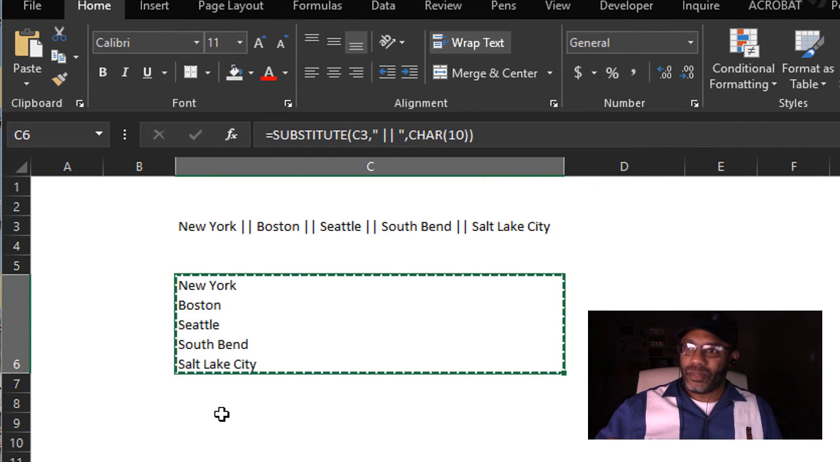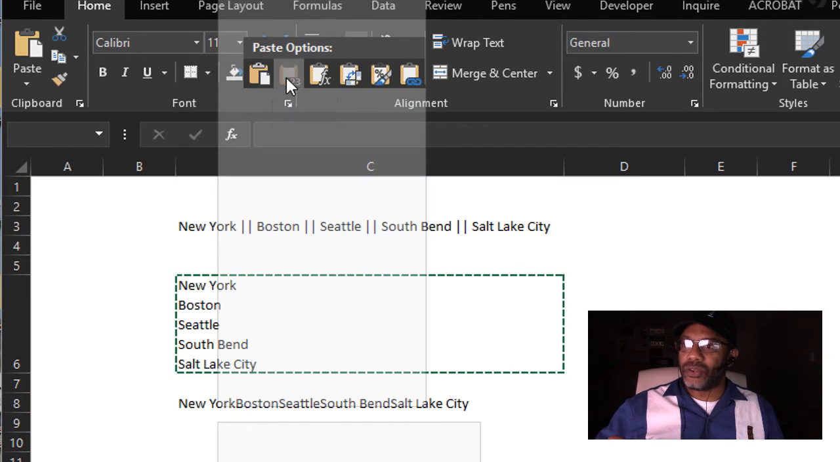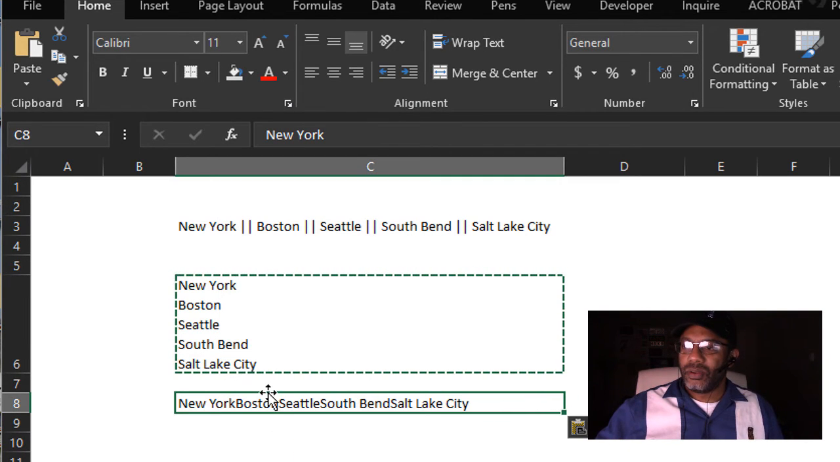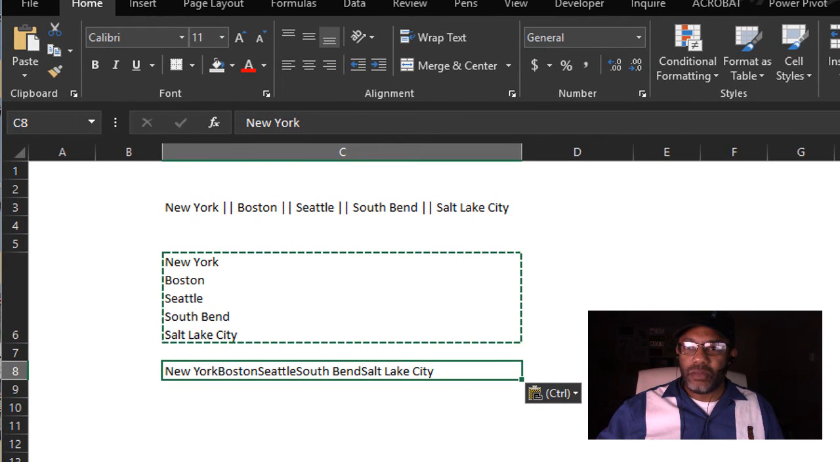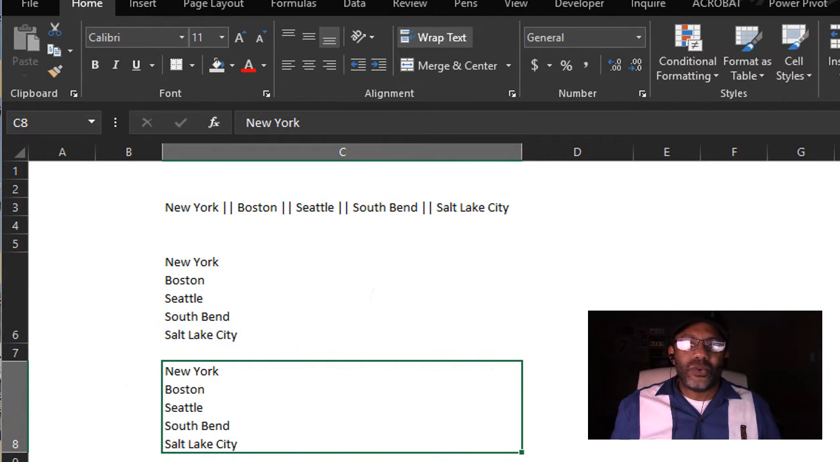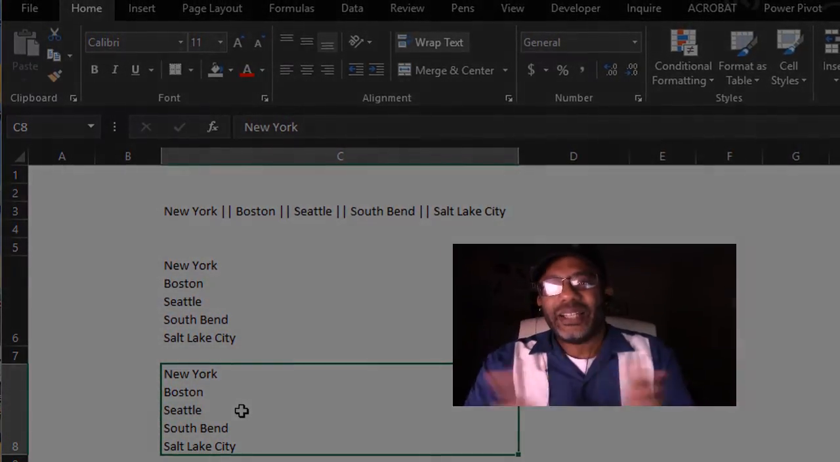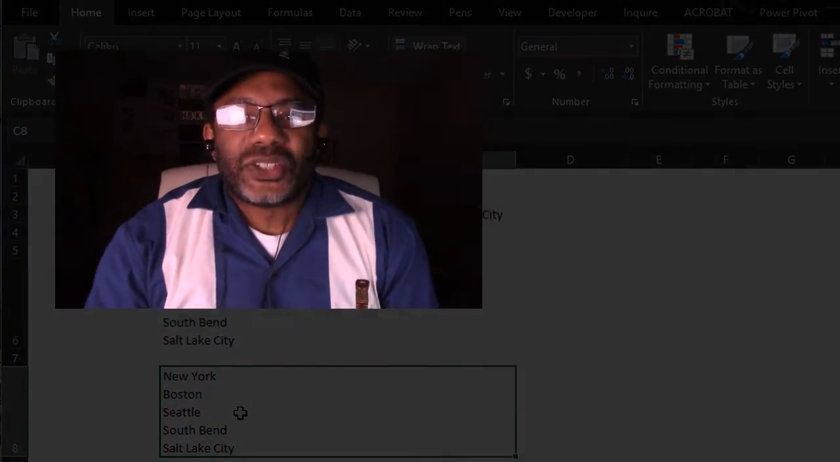Now I'm going to do this. Copy. Paste as values. No spaces anymore. What's going on? Wrap text. All right, Nisha, there it is. There is the answer to getting the list back.